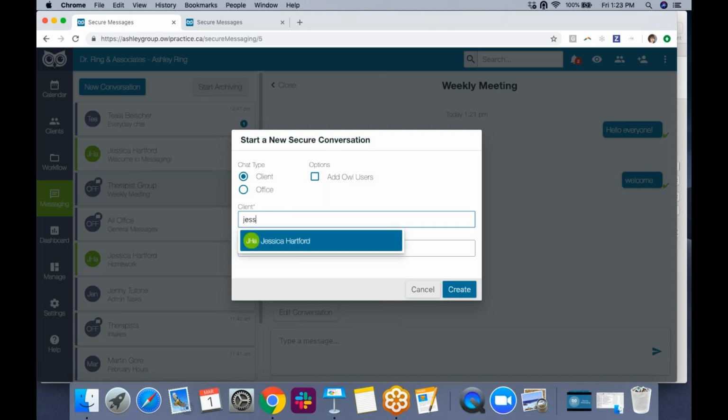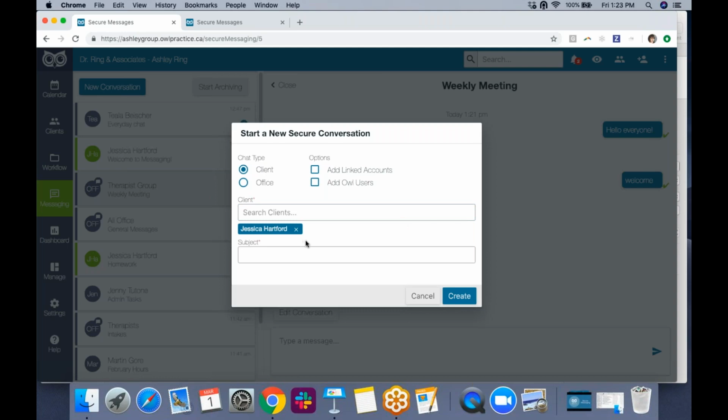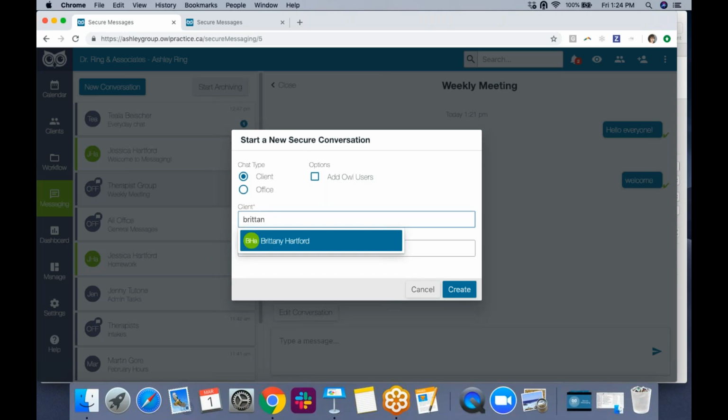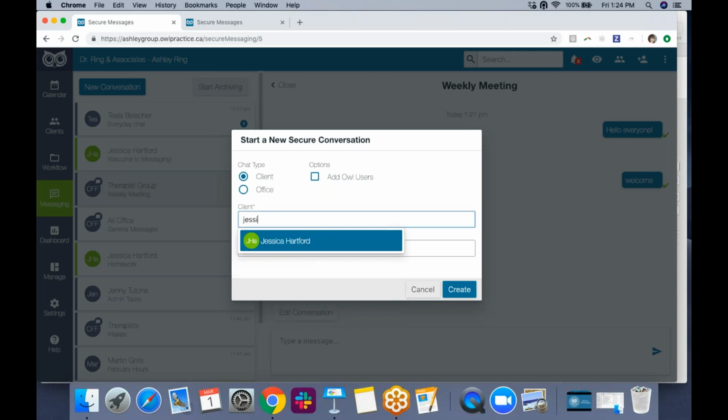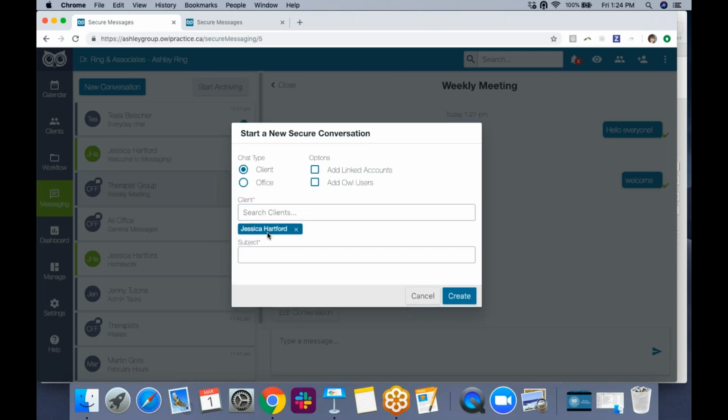And you can search for your client by typing their name here, and you'll see when you do, it adds them to that conversation. And you'll see that they're highlighted in blue if they have an active online portal account that they're able to message from. If you try and add someone who, let's say, turns out red, you'll see an alert that this user does not have a portal account, so they need to have an account created, or you maybe need to email them, send them the URL for online booking and get them signed up, and then you can have conversations with them.